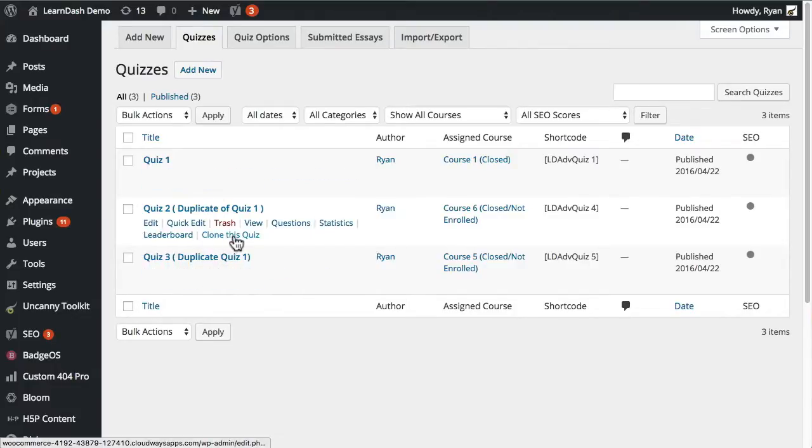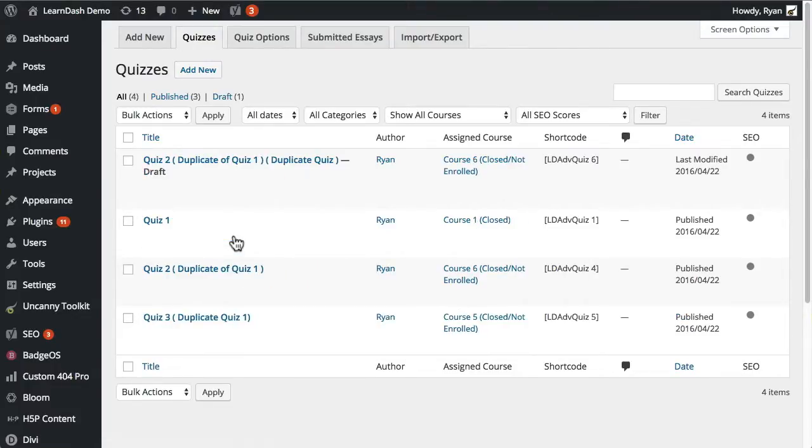So you can see here, there are some samples where they were cloned versions of quiz 1. So if I do this to quiz 2, where I clone that one, then you can see it's an extra duplicate multiple times. So again, it's created as a draft.